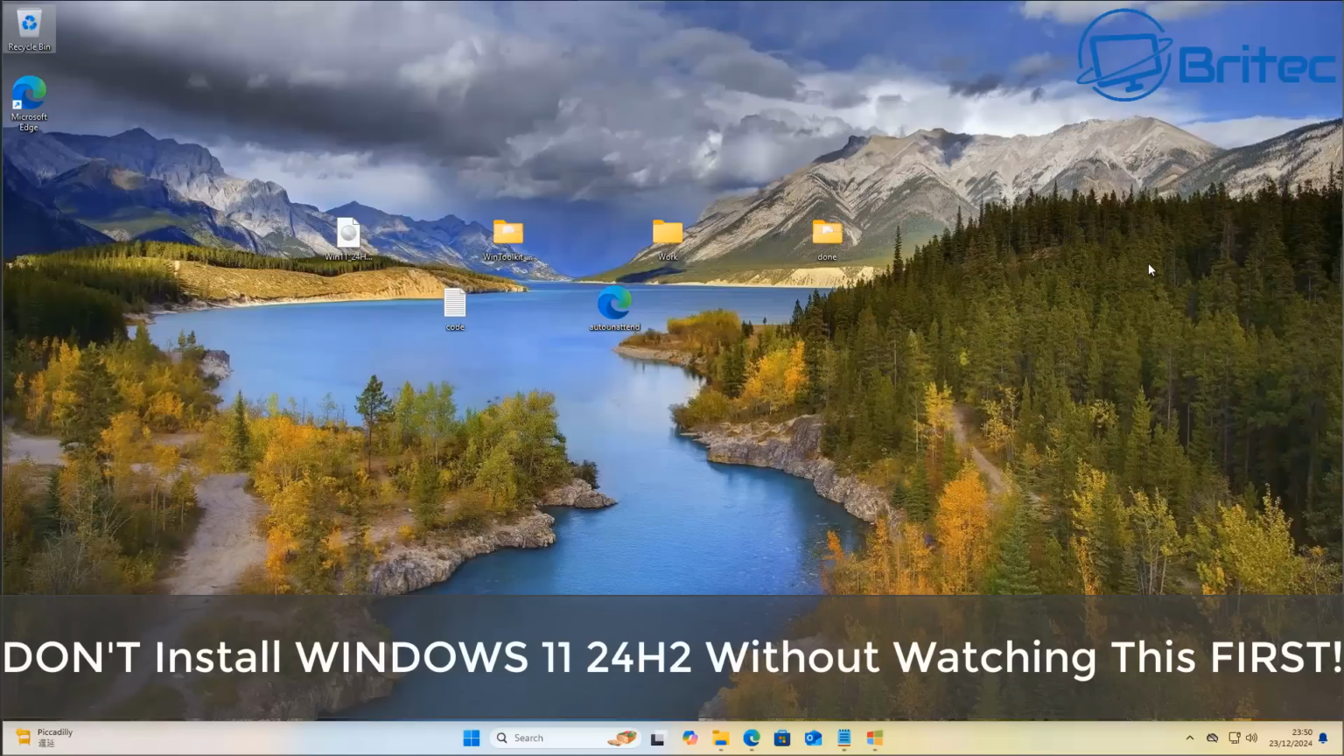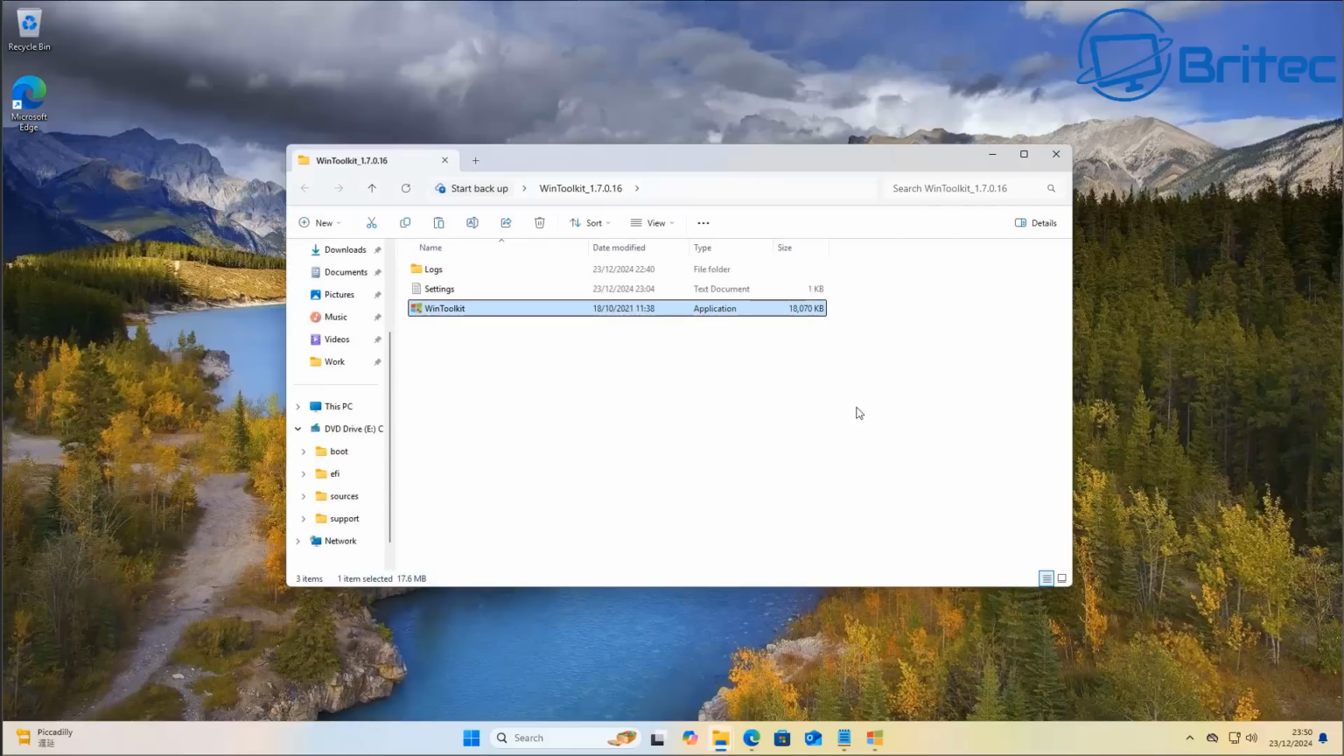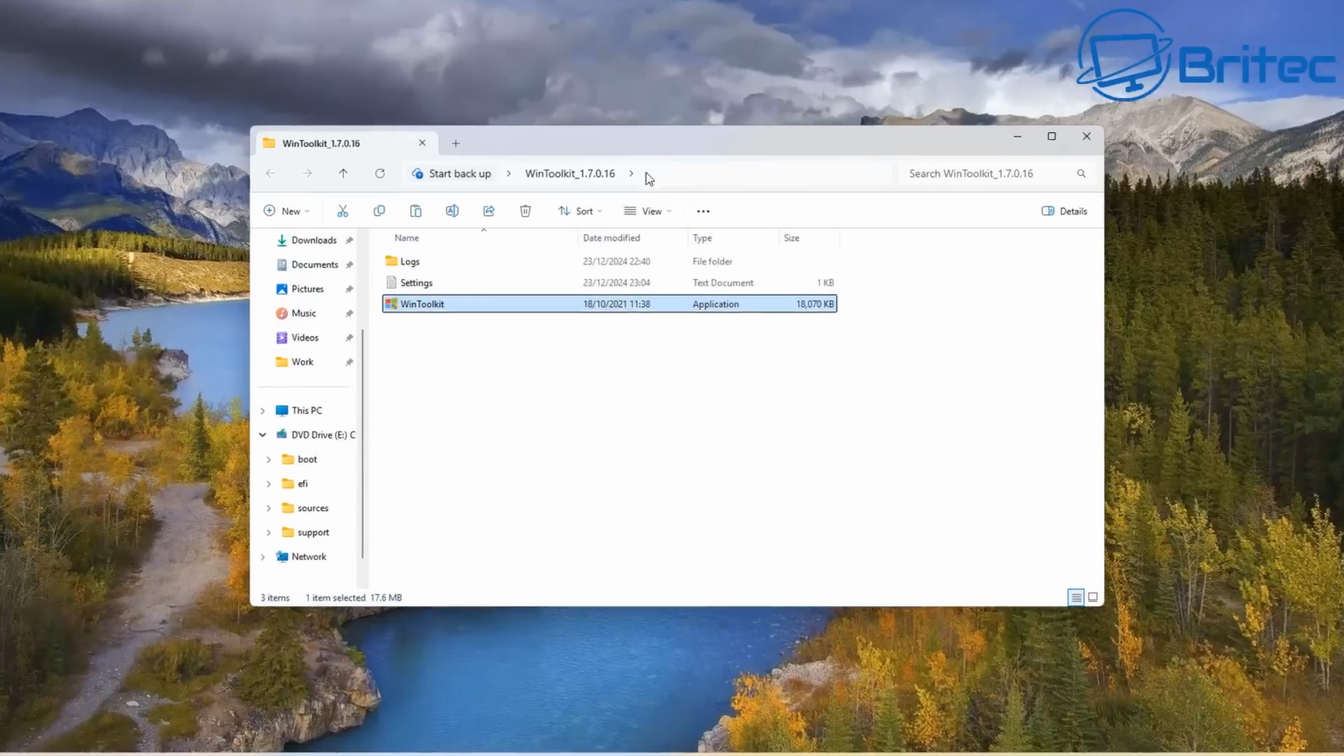Once you guys got another video, don't install Windows 11 24H2 without watching this first. If you're one of those people that like to create custom ISOs and remove a bunch of bloat from your operating system, then this video is for you. I'm going to show you how we can remove Microsoft Edge, how we can remove Recall from the system, not disabling it, completely removing it, and also removing Copilot and stuff like that.